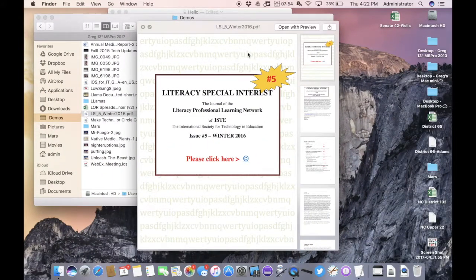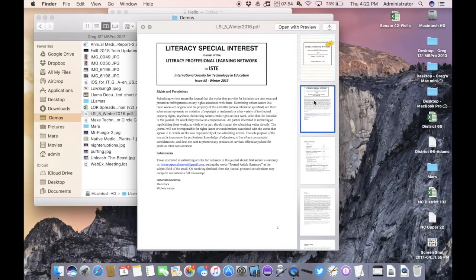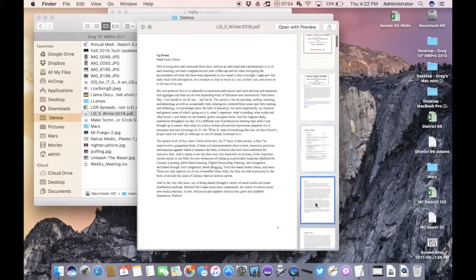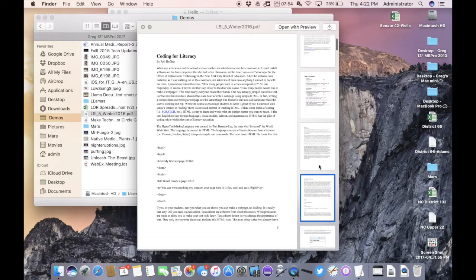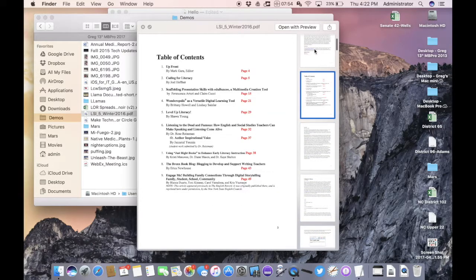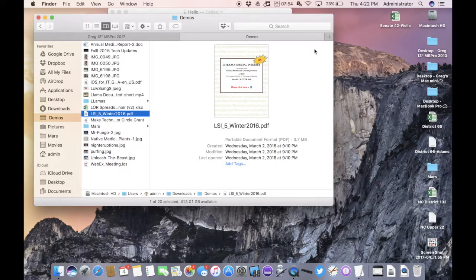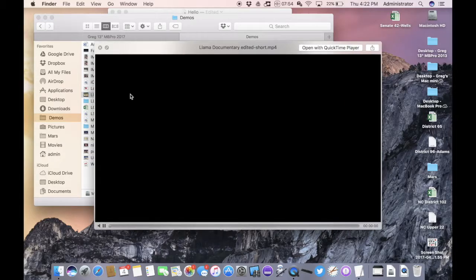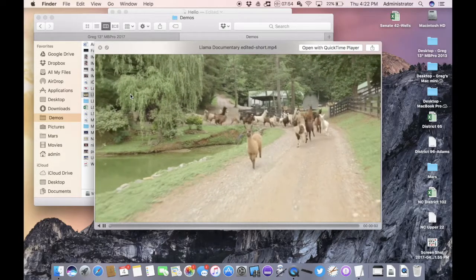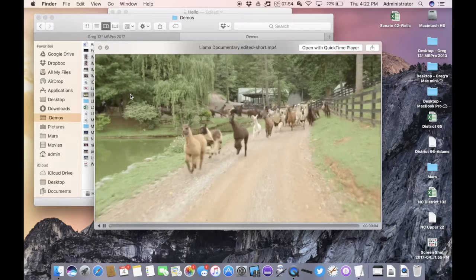It's a literary special interest. I've got different files I can look at. I haven't opened up an application. This isn't a PDF. This is just quick look. So you have the capability of doing that. And I can do that by tapping the space bar, opening it and closing it. It'll play movies if you wanted to come over here and play a movie. Here's a bunch of llamas playing in here.